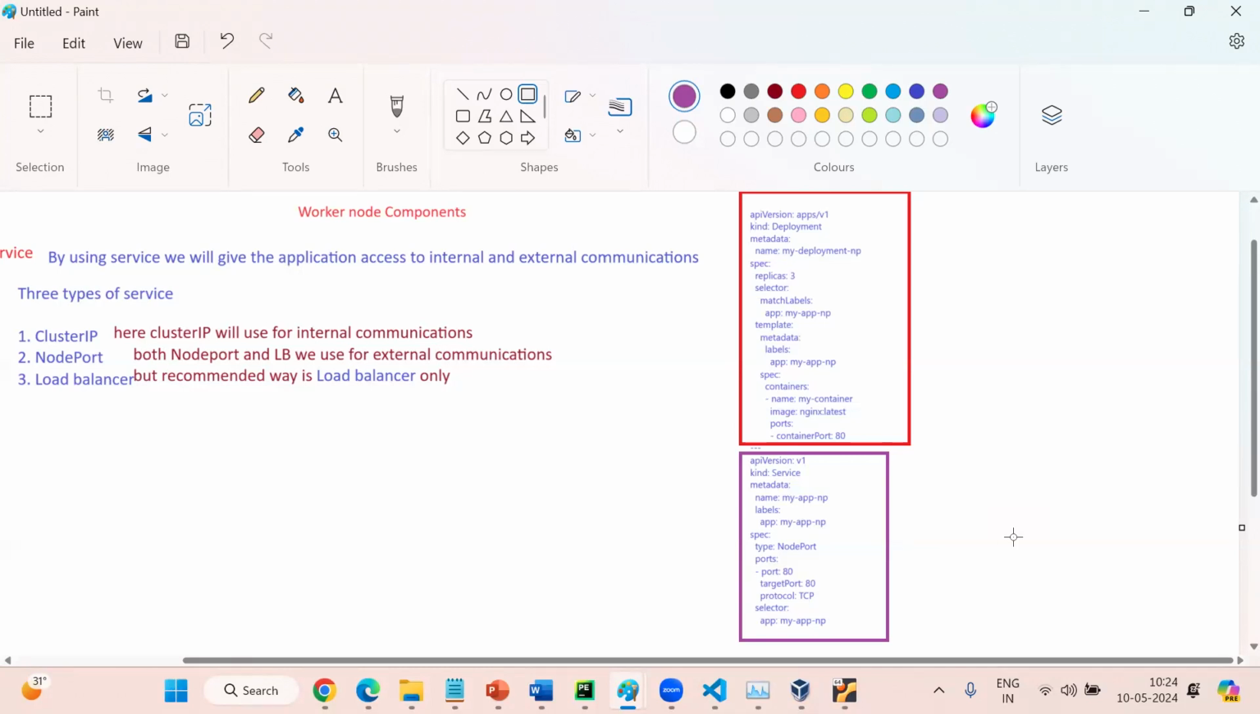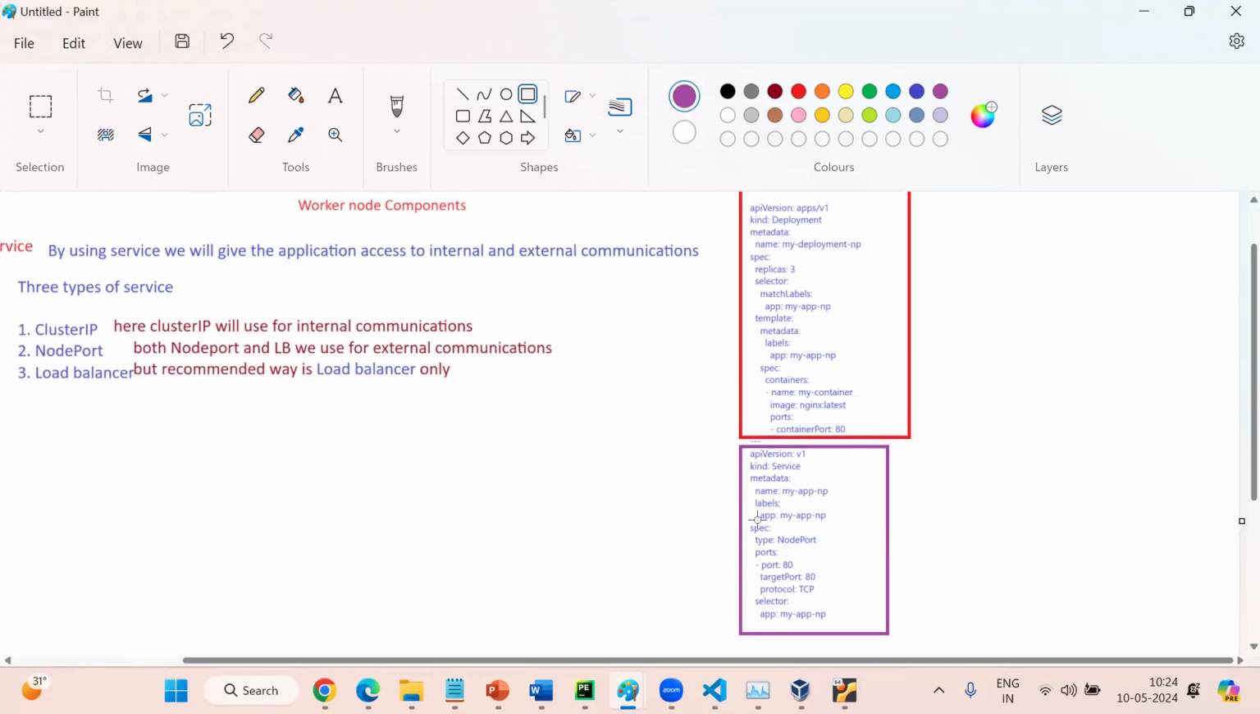In that case, this is the deployment YAML. We already saw how to create a deployment YAML. Service is also the same. First is what? API version, it is v1. Kind is Service in place of Deployment. Metadata has the name of your service, and labels, your service labels. And next is the spec.